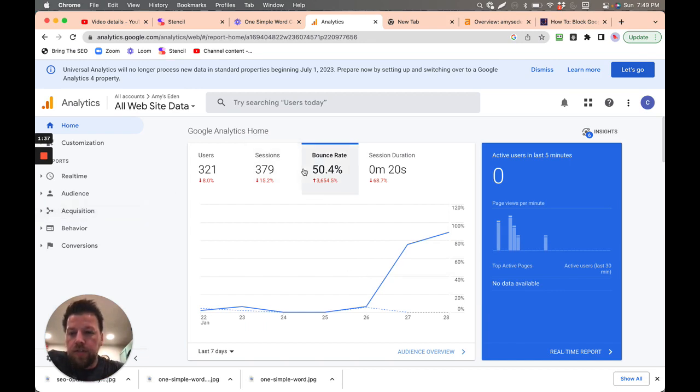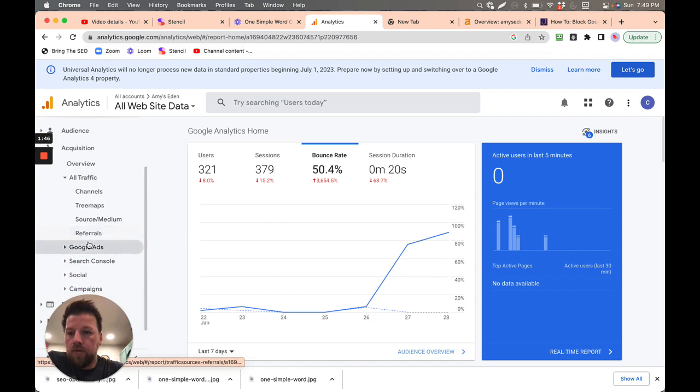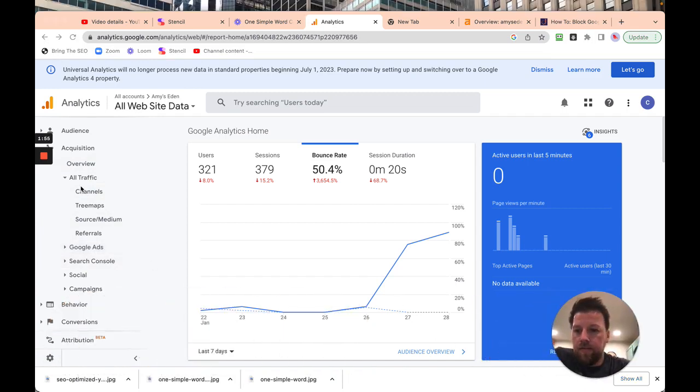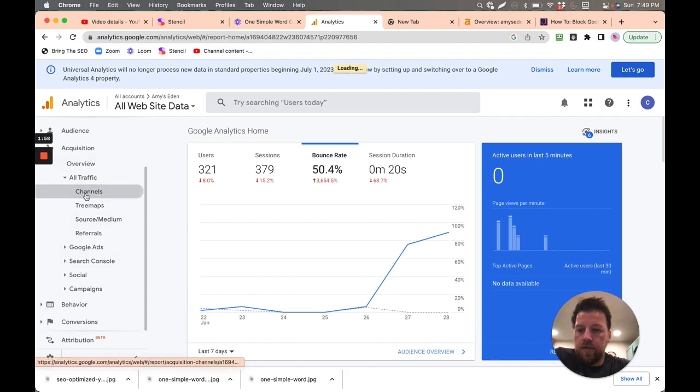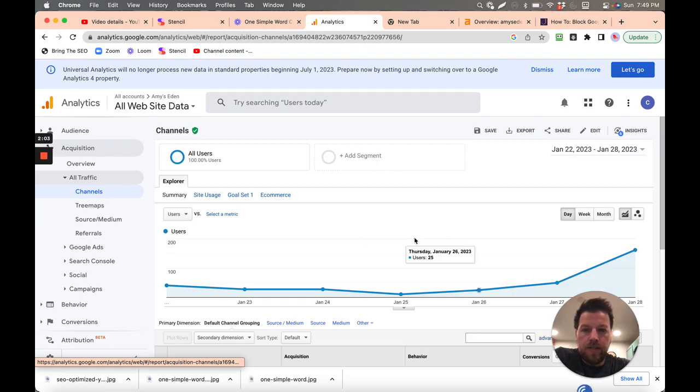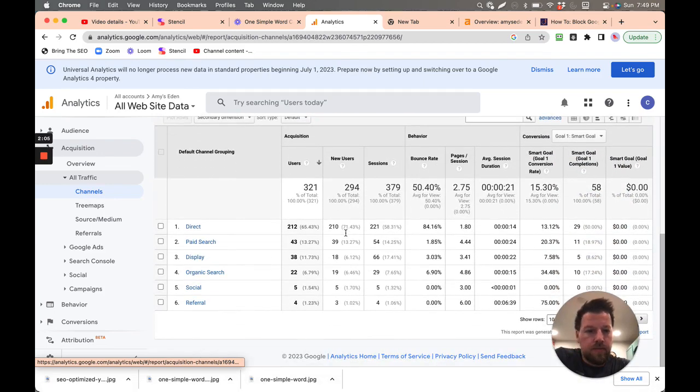What you need to do is find where this is coming from. So you look at all traffic, and you go to acquisition and you search down. Let's see if we can easily find this. So go down to channels, and what we noticed is the channel here that was really high out of nowhere, getting this huge bounce rate, you could see here 84% was direct.